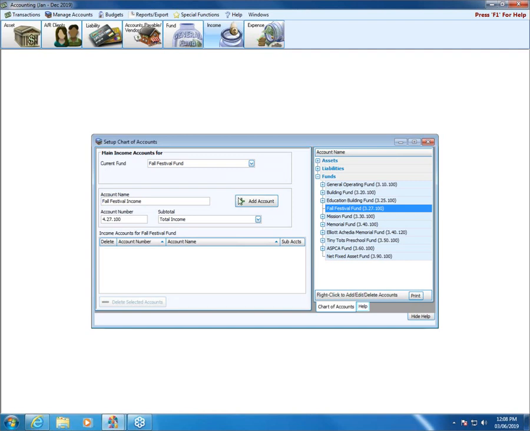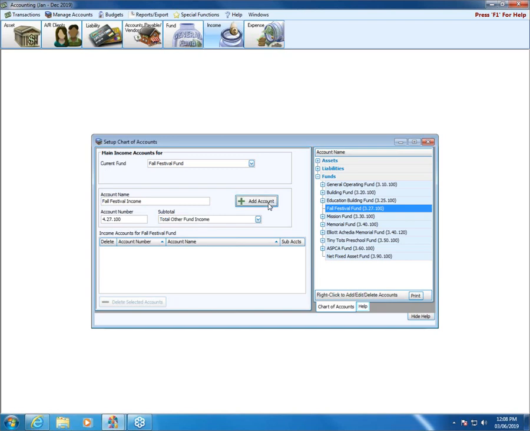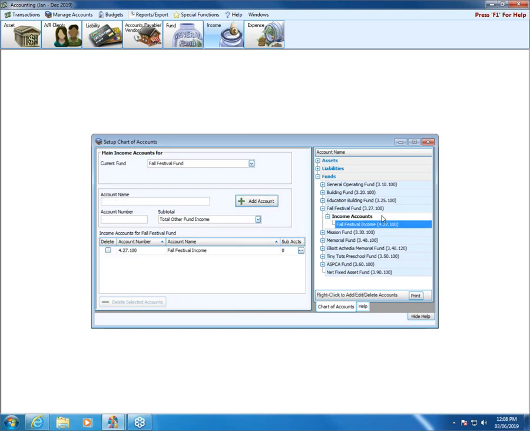Tab down, we're going to do 427,100. It starts with the number 4. Here, notice it's got my subtotals in my income. So here, there isn't anything for Fall Festival, but it probably would categorize as total other fund income. So I'm going to choose that and click Add Account. Okay, and notice it is populating over here in my Tree View tab under my Fall Festival Fund automatically on the right.